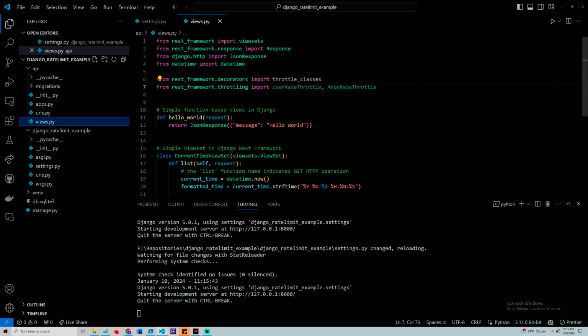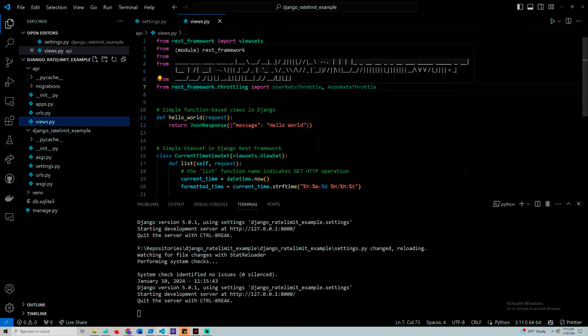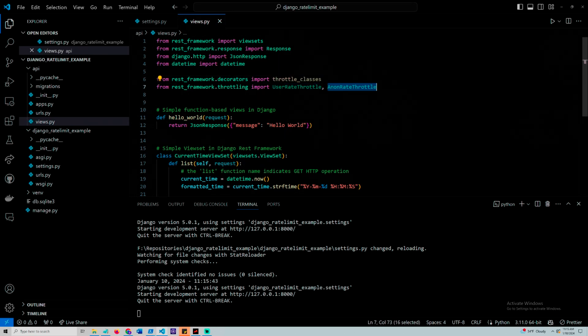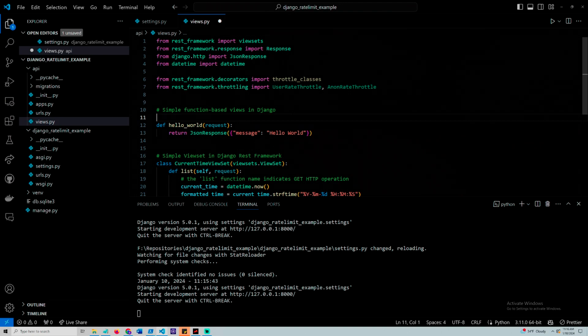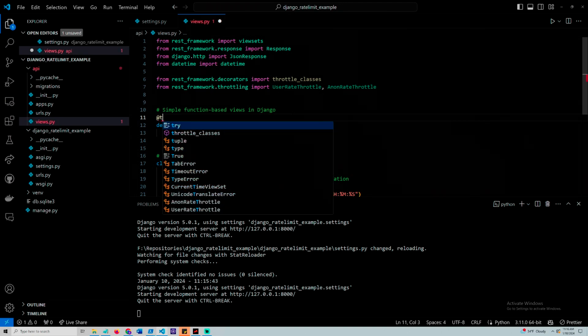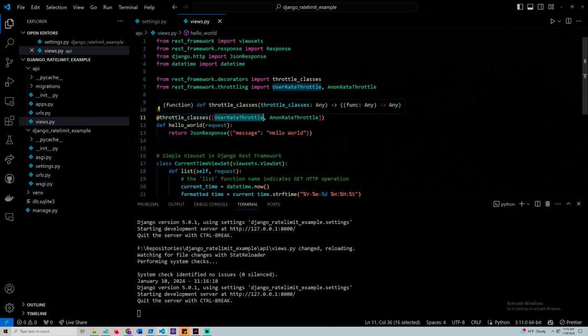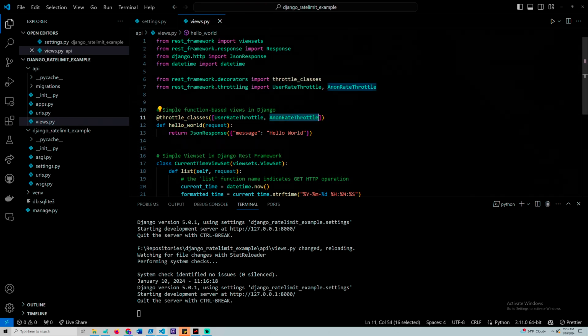So we added a few functions here. We imported throttle classes, which you notice is a function, and we also added user rate throttle and anon rate throttle, which you can notice are classes. So simply to rate limit our hello world endpoint, you can just add the throttle classes here and also pass in as a list the user rate throttle and anon rate throttle that we imported there, right? And this is saying that it will use both the user rate throttle and the anon rate throttle.